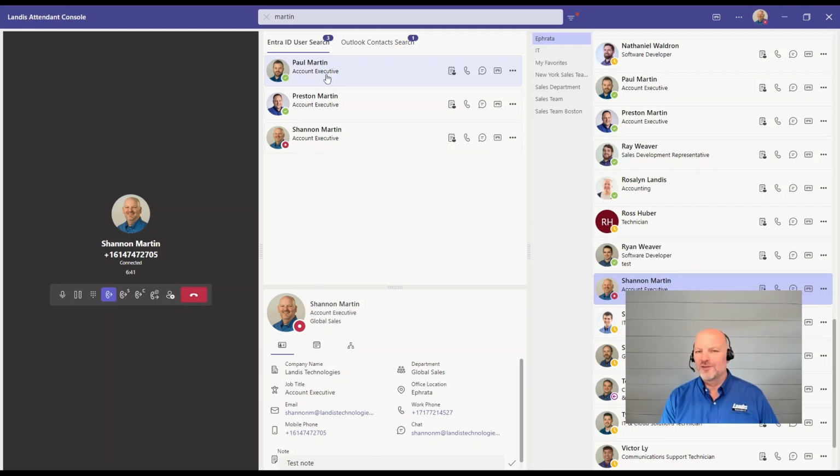So with the search feature, whether I am a receptionist in a very large organization with tens of thousands of contacts in Active Directory, or I'm trying to transfer calls to people, contacts that are not even in Active Directory, I can quickly find that contact and transfer the call to them and get on with my next call.